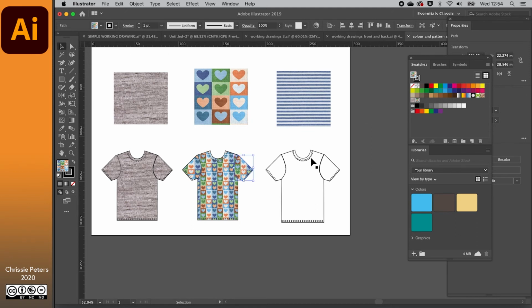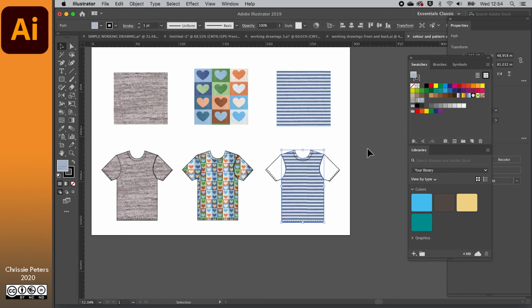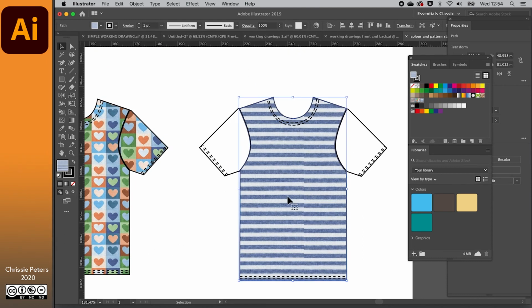Okay, the third one I'm going to do in the same way. Select the swatch, drag it on, select the area I want to swatch. That's got a seam running up the middle of it as well, so I'm just going to drag that until I get a bit of it. There we go.